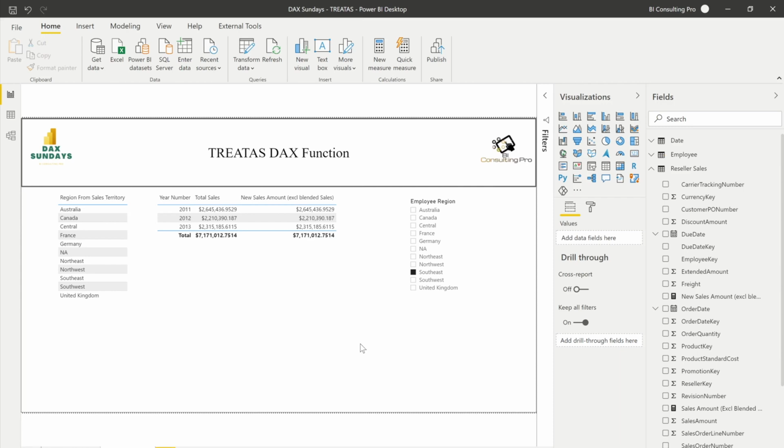So guys, this was a very quick example to demonstrate the TREATAS DAX function.